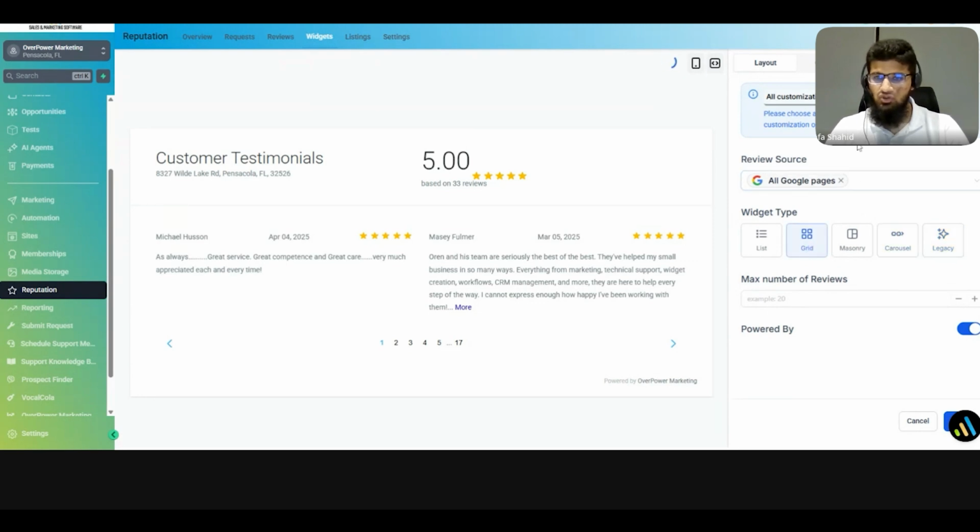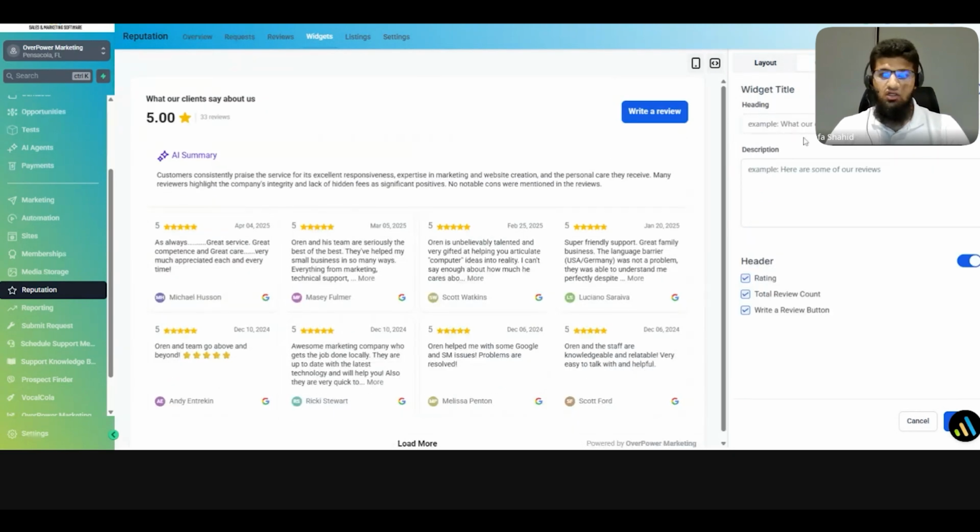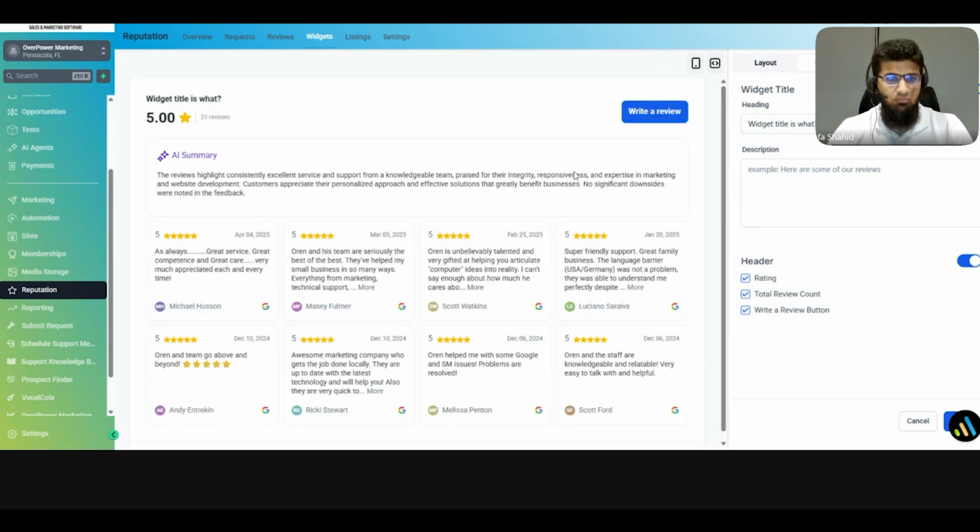Let's say I'm going to use grid, and then I'm going to go to content. Over here, I can change out what the widget title is. So widget title is what, and yep, it changed the title over here. So I can say what my customers are talking about, or how does the clientele view us, or it could be something that I would actually keep.